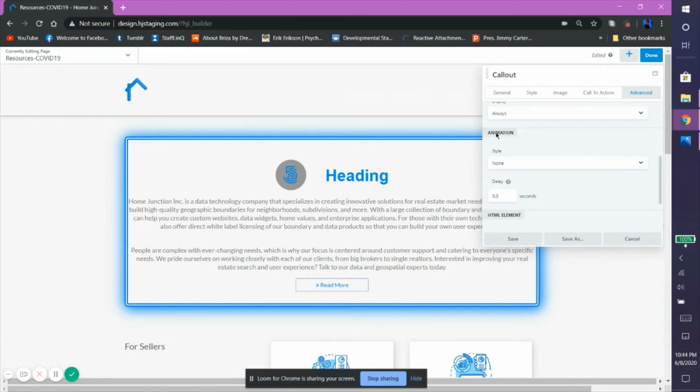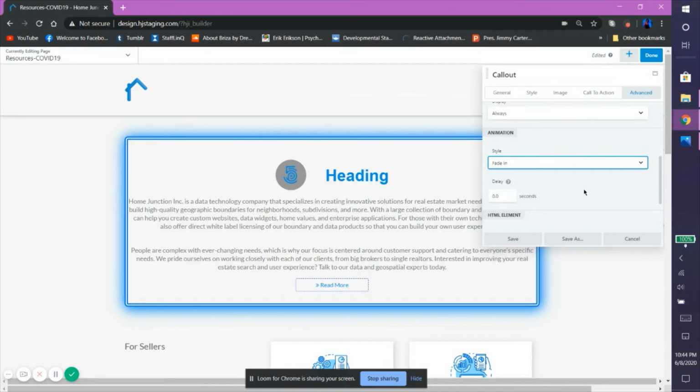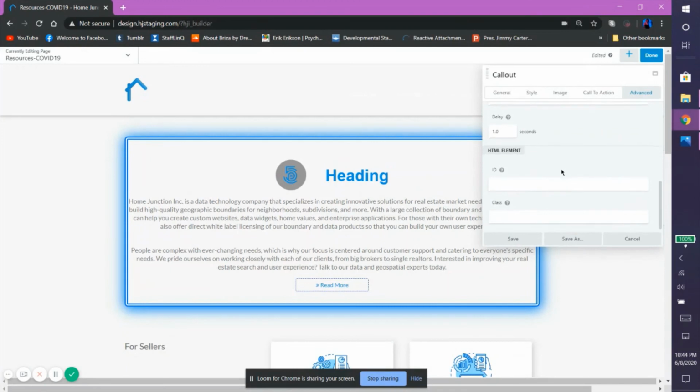And in the Animation Style dropdown, you can choose how the card appears on the page when a user first opens it, as well as how long of a delay there will be before the card appears on the page. And finally, the HTML element is useful for you if you have custom CSS or JavaScript because you can easily assign a custom ID or class to this section.